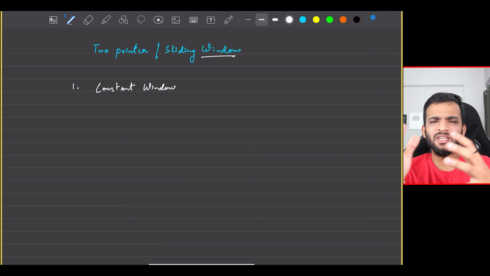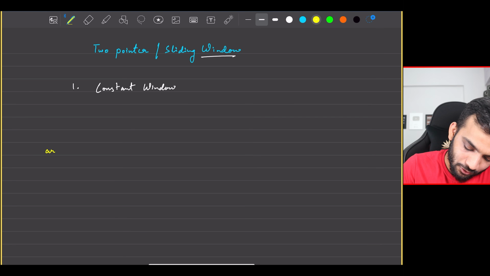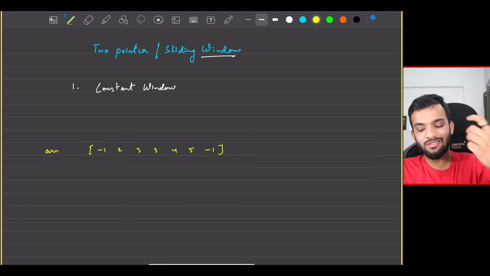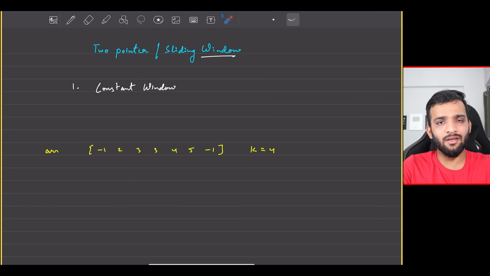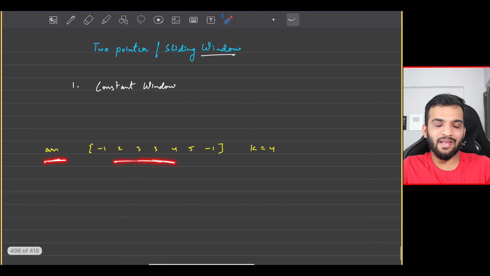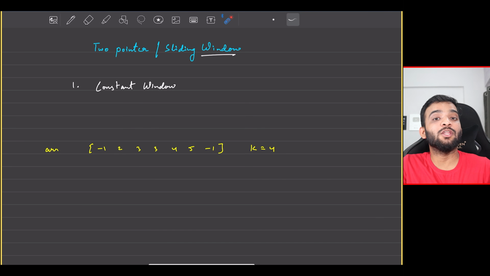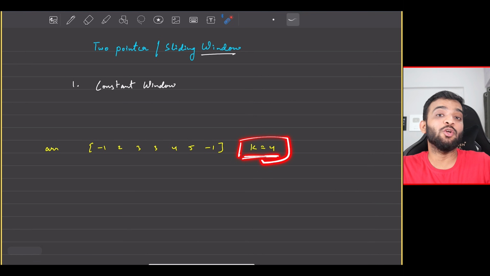Right. So let me give you an example. Imagine I give you an array, okay? This array can have positive as well as negative numbers. I don't care. Imagine this is the array, and imagine I give you k as 4. And I give you a very simple problem. Given an array with positive and negative integers, and given an integer k, your task is to figure out the maximum sum that you can obtain by picking up 4 elements consecutively.